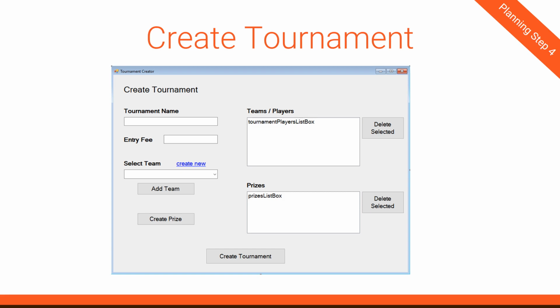And that's really all I have for this form. I just have that create tournament button, which will take all the information and create a tournament object. The assumption is this will also get saved in a database or a text file in some way. But again, we don't care about code at this point.